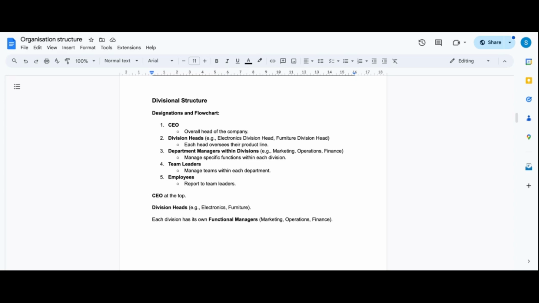A divisional organization structure groups employees based on the products and projects where they are working. Each division operates as a semi-autonomous unit with its own resources and own objectives. So every division will have its own functional organization structure. That's how we call it a divisional structure.